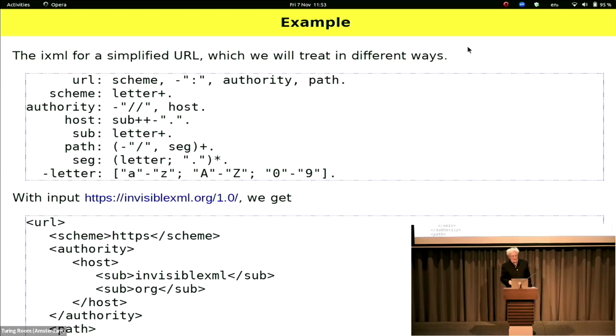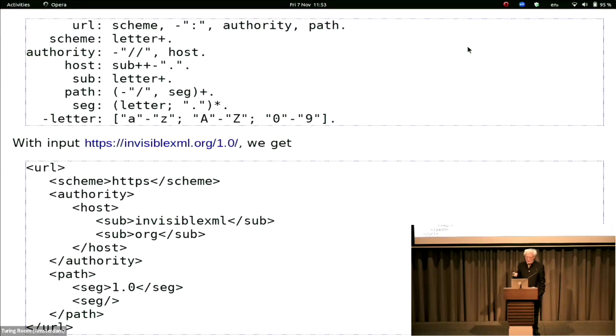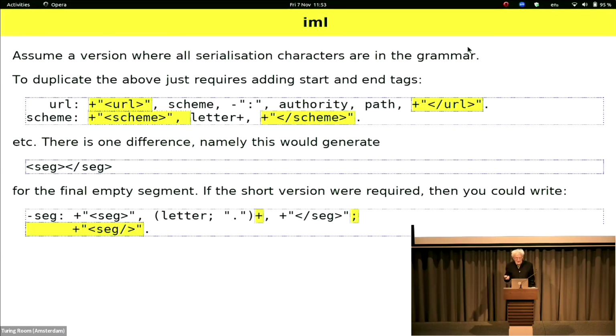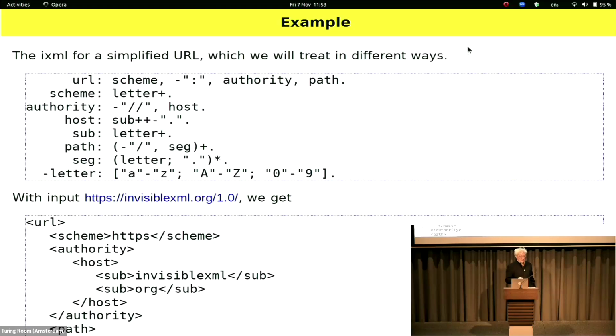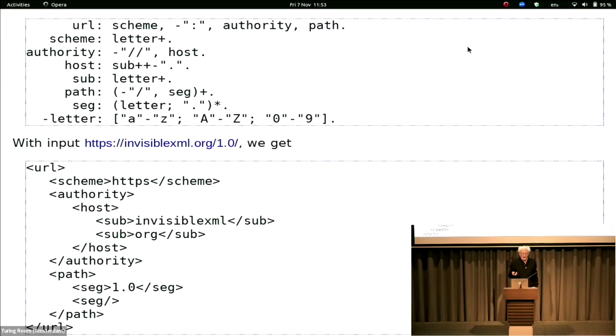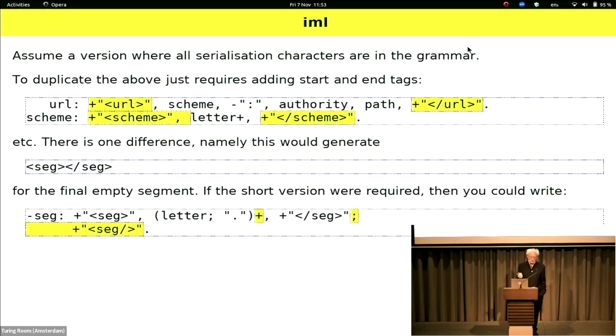So there's some details left out of URLs there. But with a simple input like https invisiblexml.org/1.0, we get an XML serialization that looks like this. Now let's assume a version of ixml where the serialization characters are all in the grammar, so there's no XML serialization anymore. So in order to generate this XML form here, we have to add some characters to the grammar.